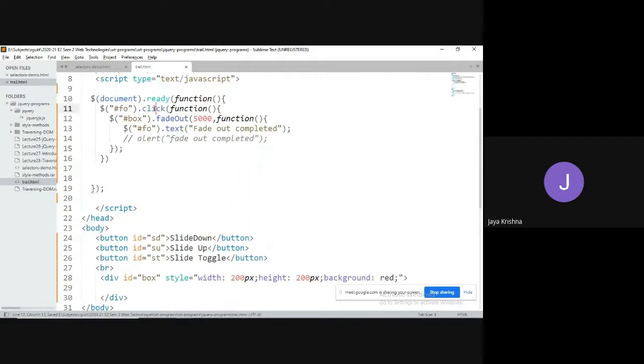Whenever the user clicks on the slide down button, I need to identify that element with the help of SD. When I'm clicking on this, what I need to do is call the slide down function, for 5 seconds. After that, it has to display a message: slide down completed. So this is an alert, right?